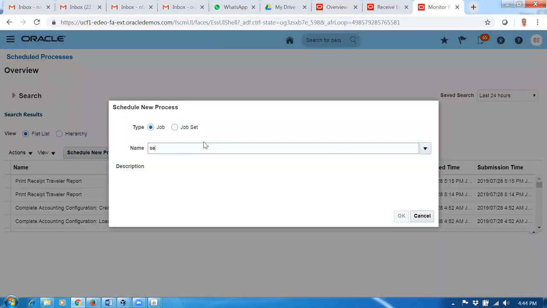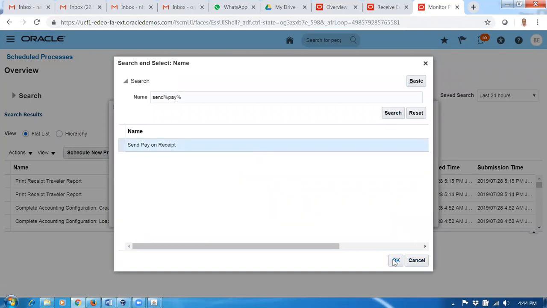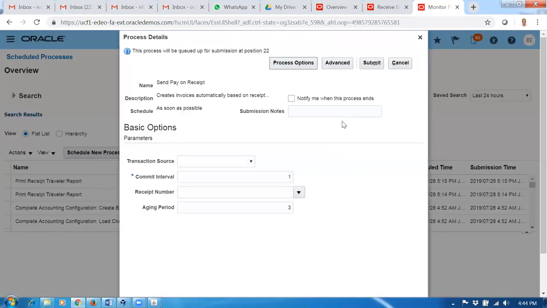So send pay on the result. Send percentage, pay percentage, and then give a tab. And then click on search now. 2011 is my GRN number. Fine, go there. Click on it and then click on OK now. And I'm going to pass on the parameter of a GRN number for pushing it into payables now, fine.